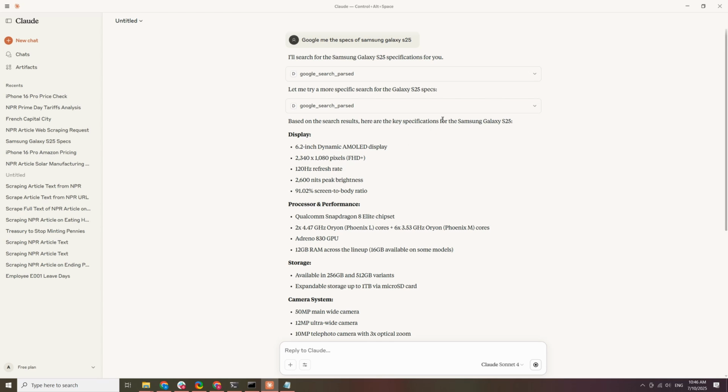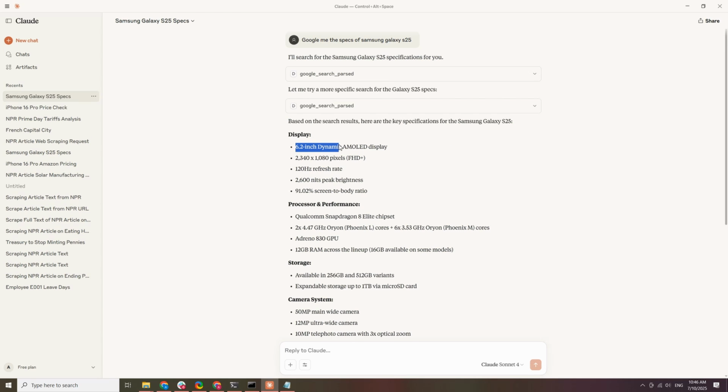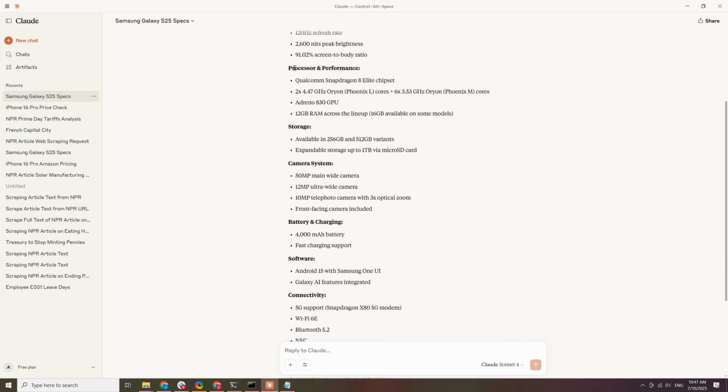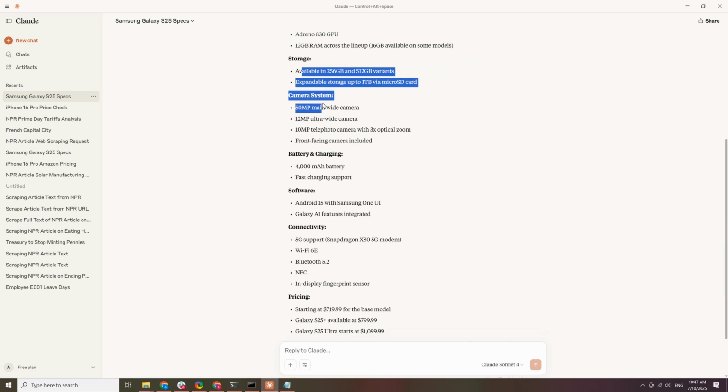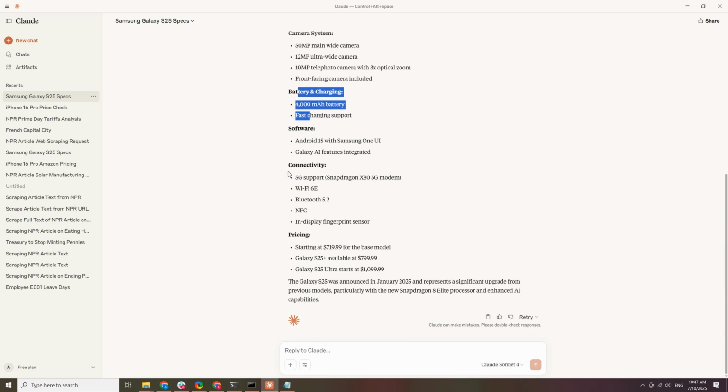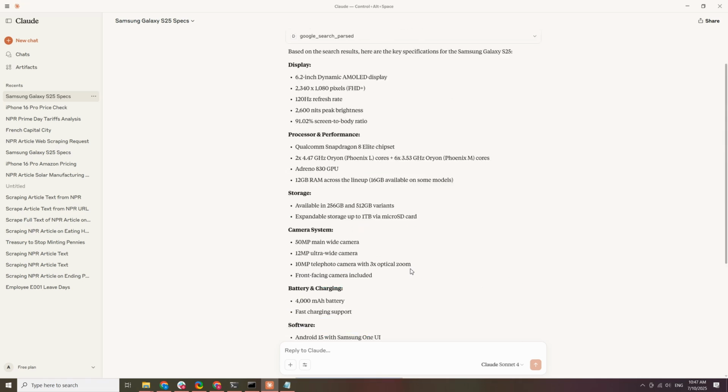So right now, it returned back the specifications of the S25. It's telling you that this is a 6.2-inch display. It's telling you the screen specs. And then it's telling you the processor specs. It's telling you the storage. It's telling you the battery. So all good stuff here.